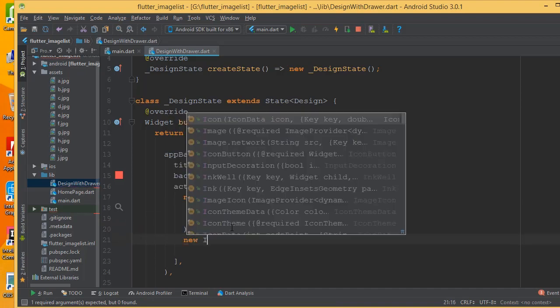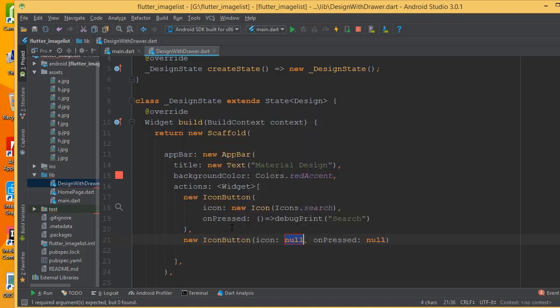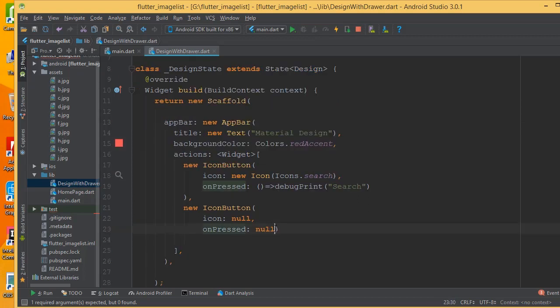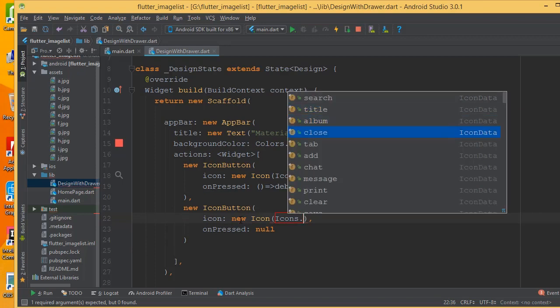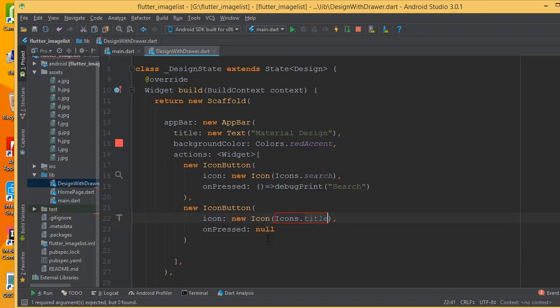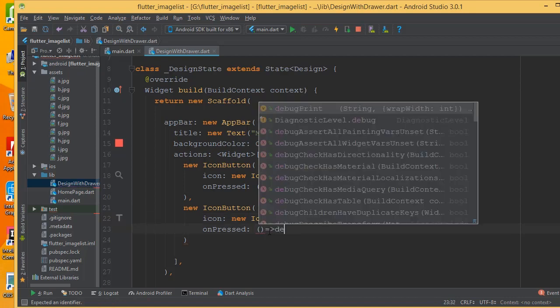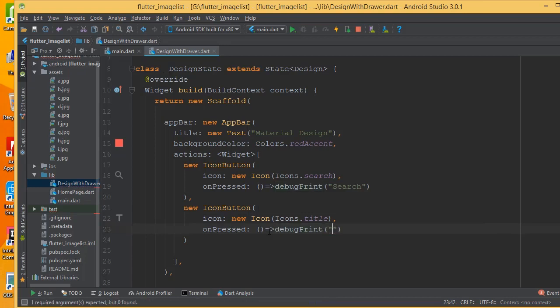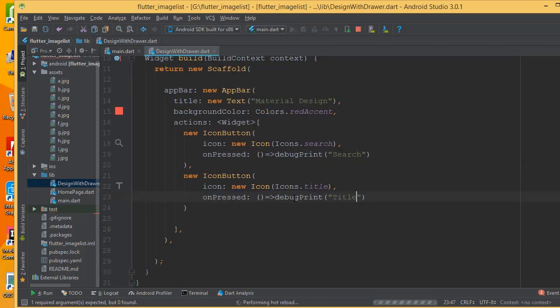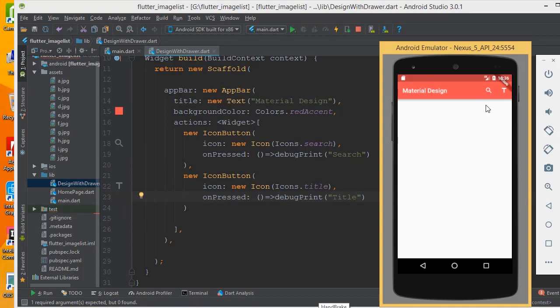So new IconButton. We need to add an icon. It's going to be a new Icon, and inside this we need to add Icons dot, we can choose this title icon, and same, add a debugPrint. We can call it title. Now if we run this application, hopefully we will be able to see these two icons. So here you can see two icons.